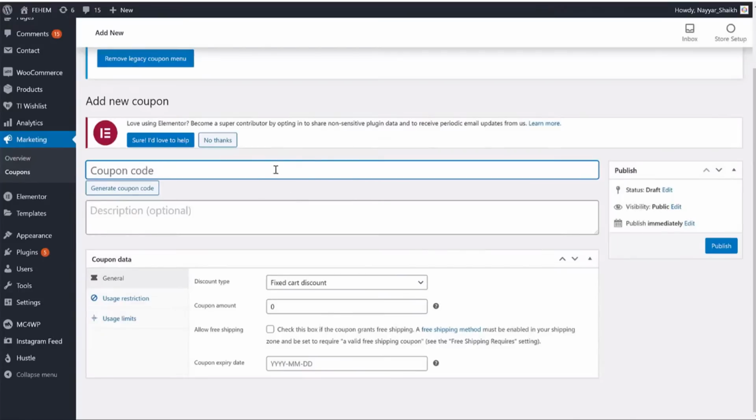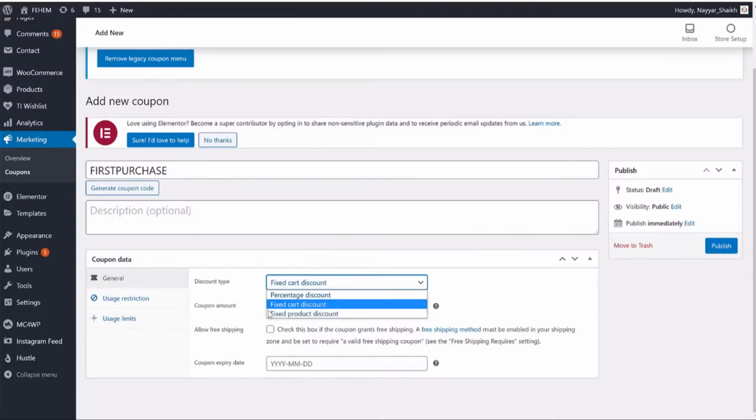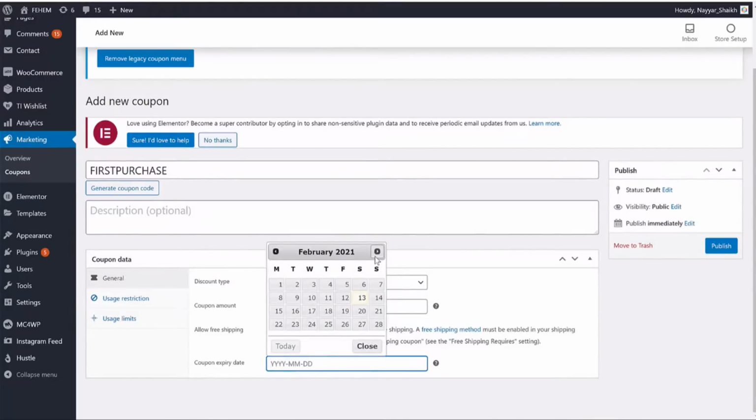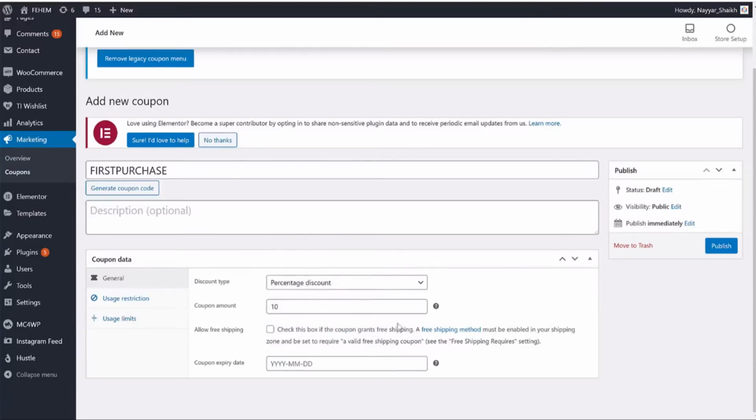Now you'll have to enter the coupon code that you want. So I'll type in first purchase. Maybe this is my coupon code, and I want to give a percentage discount. I'll type in 10% discount. This expires, maybe this does not expire. This expires never, so I don't want to put any expiry date over here.